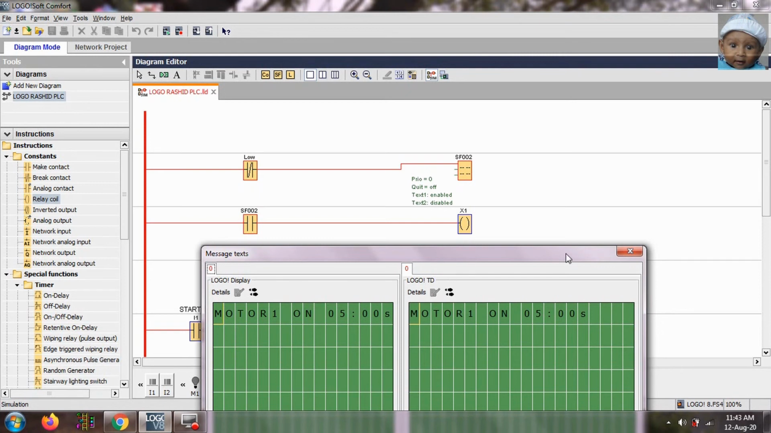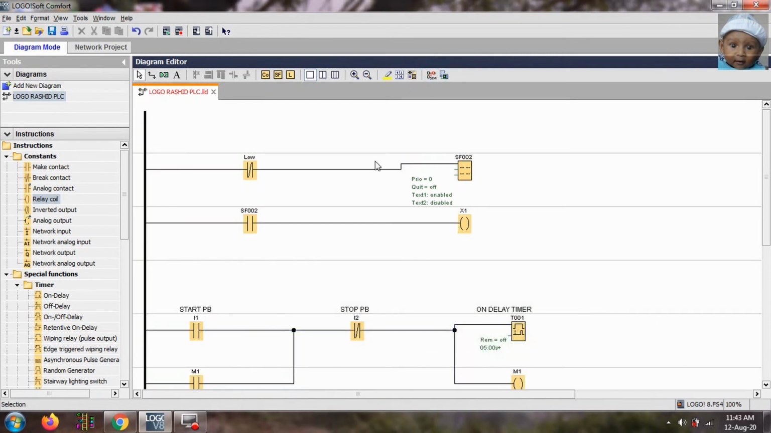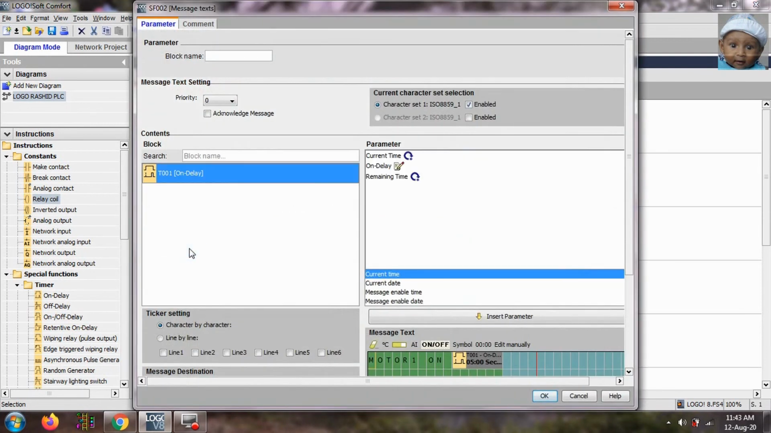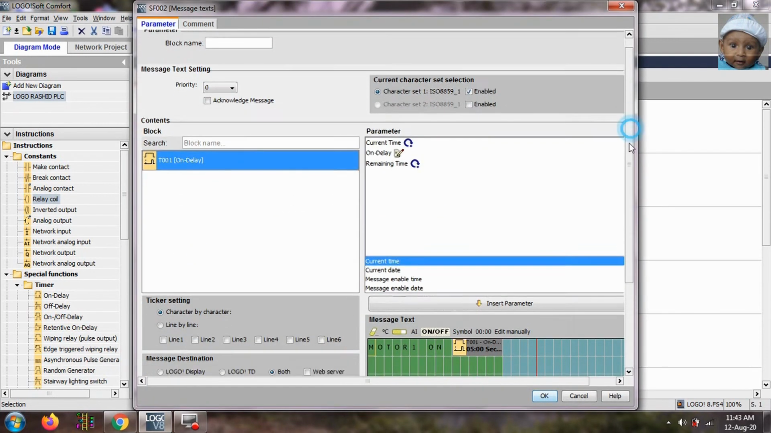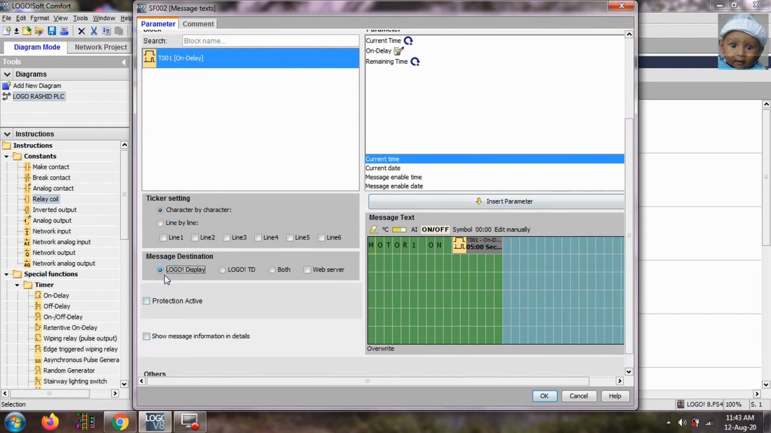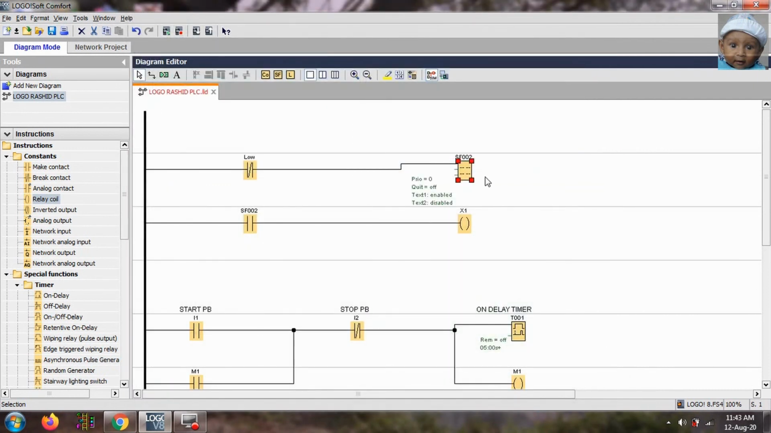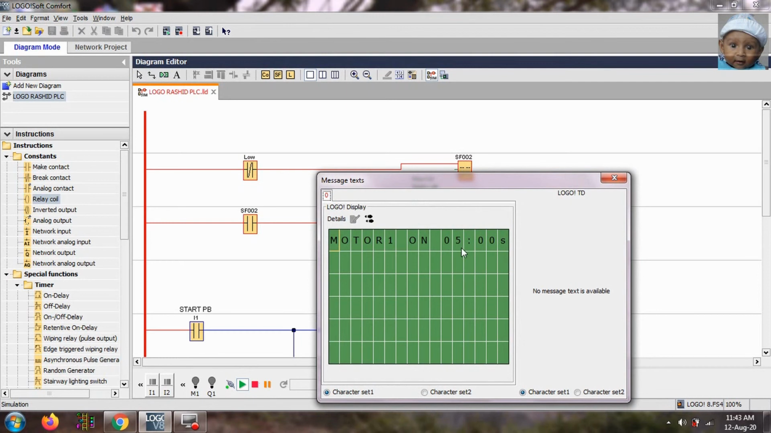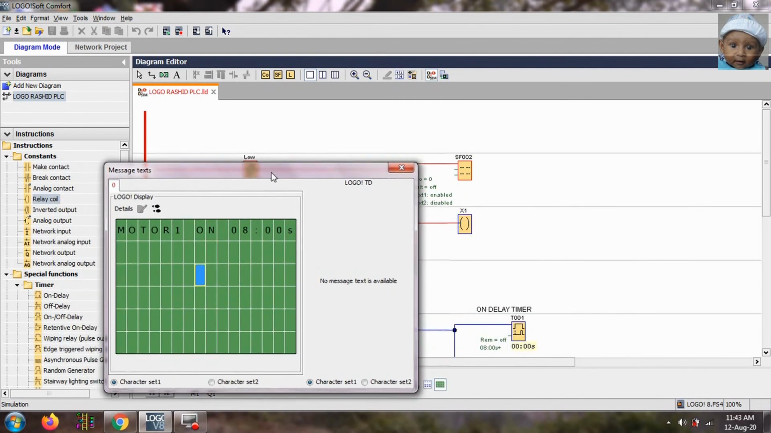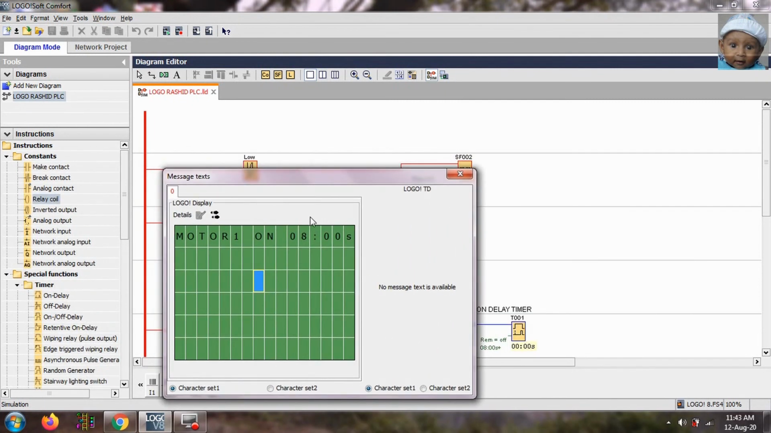But if we want to show that timer only on the LOGO display, we will select message destination as LOGO display. Again we will see in the simulation it will show on a single display, that is the message display. Now we can change that timer counting from that HMI. See, if I give 8 seconds, it will show the 8 seconds on the timer because the data has transferred to the program. So it works like an HMI.